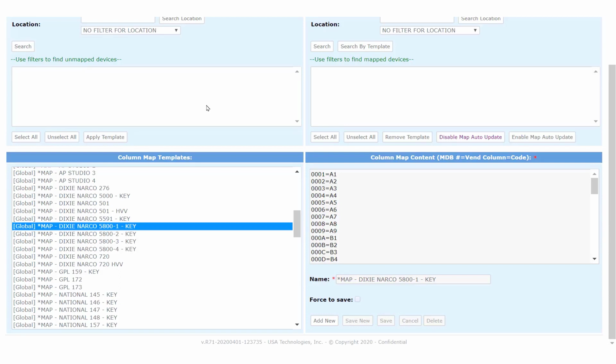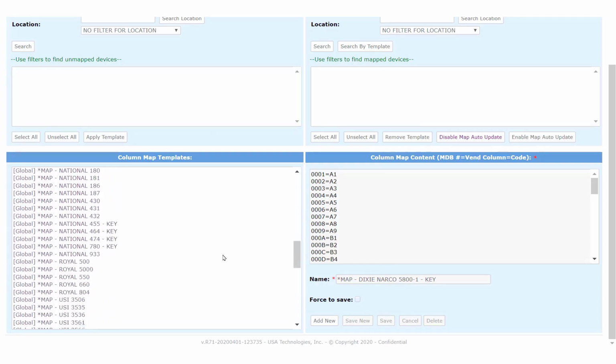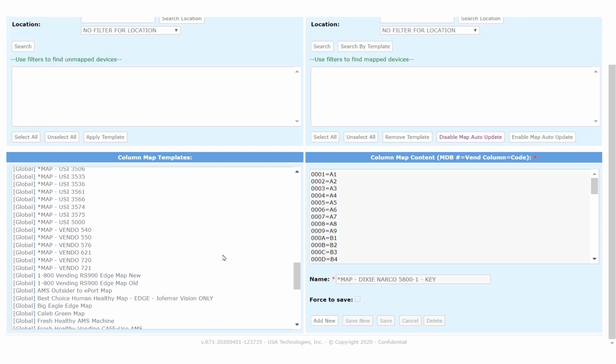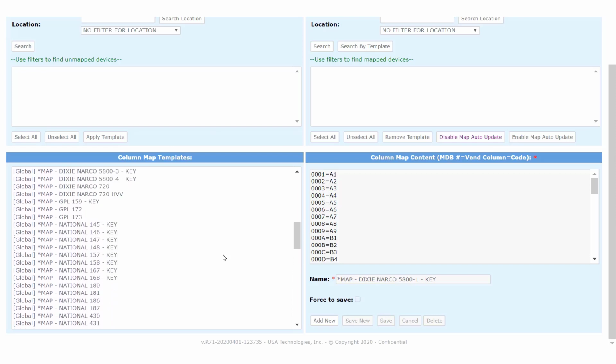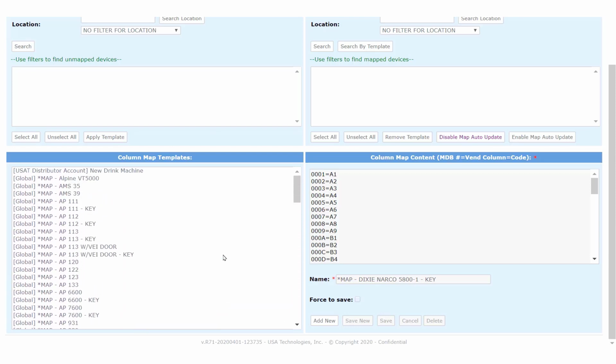Now, as you begin to apply maps, you need to be careful that you are applying the correct template to each device. Be sure you know the make and model of the machine in which the device is installed before you apply the map. Applying the wrong map can have rather unpleasant consequences, namely that your sales reports would show the wrong prices being charged for the wrong product. As you can see, there are many models of vending machines in the list of map templates. If you're using any of these models for which you need a column map, applying the template is pretty easy.